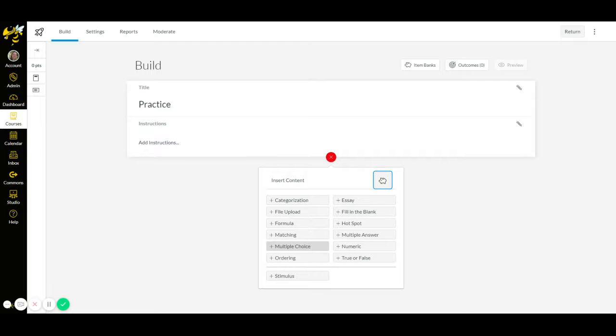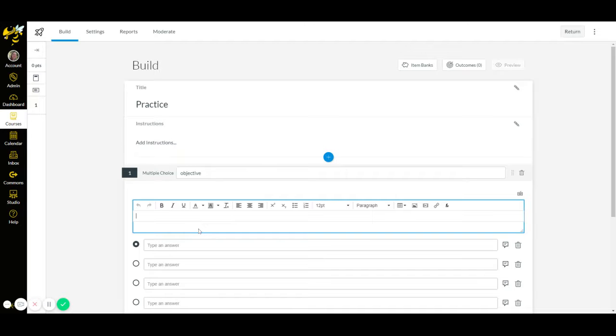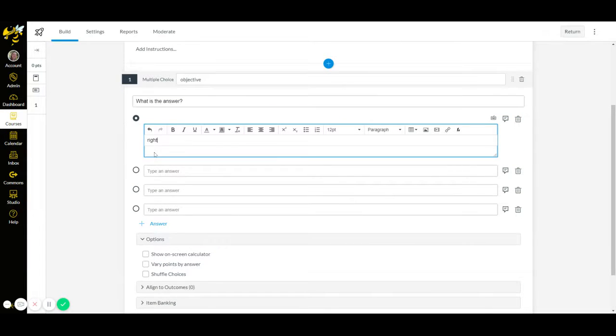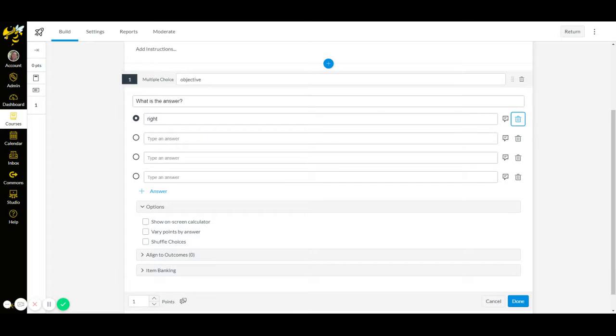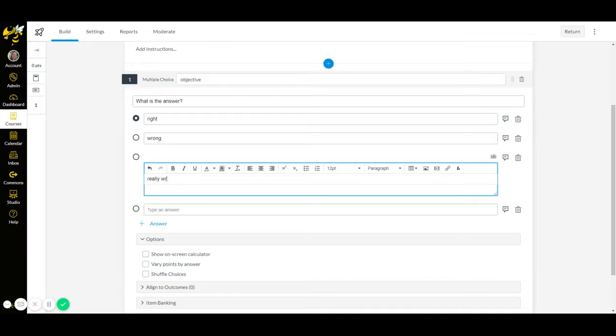I'm going to start with multiple choice because we use that pretty commonly. And if I click multiple choice, I then give the question a title, and I might suggest, because this is for your reference, giving it a descriptive title and also including the objective, so it's easy for you to find again if you want to reuse this question in the future. Then you're also going to give a question stem, and we've all written multiple choice questions before, so what is the answer? And then I'm going to say, this one's right, this one's wrong, and this one is really wrong.